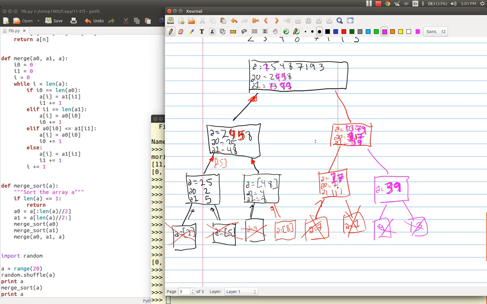We get 1, 2, 3, 4, 5, 7, 8, and 9. Okay? So there's the whole execution of this thing when you give it an array of length 8.